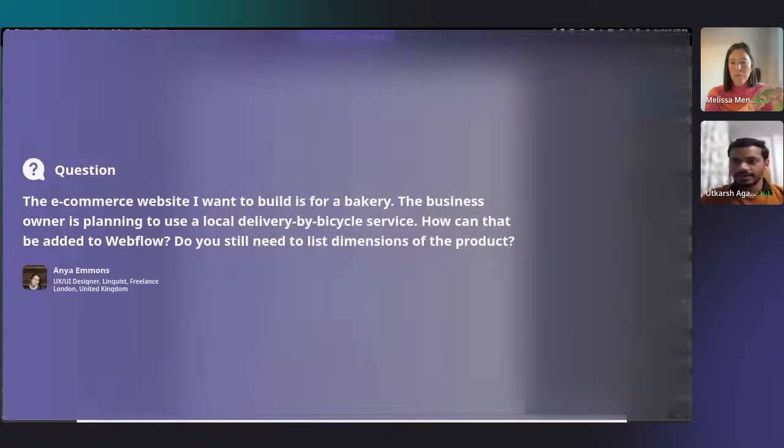Okay, the next one is from Anya, and the question is: the e-commerce website I want to build is for a bakery. The business owner is planning to use a local delivery by bicycle service. How can that be added to Webflow? Do you still need to list dimensions of the product?